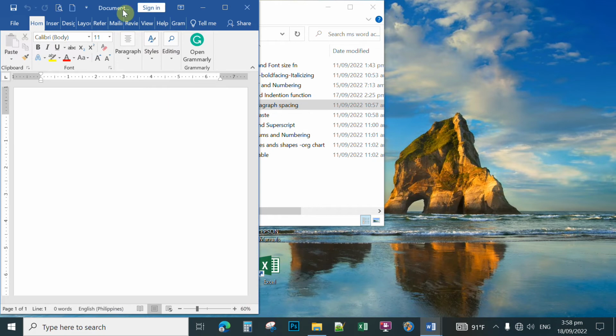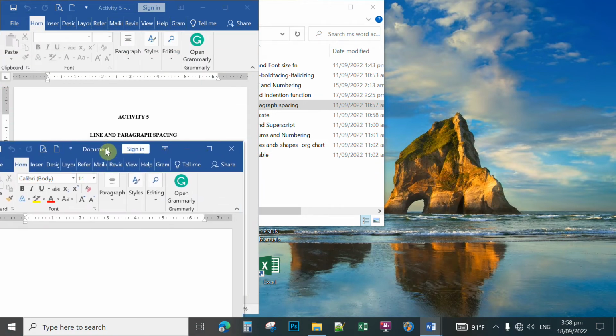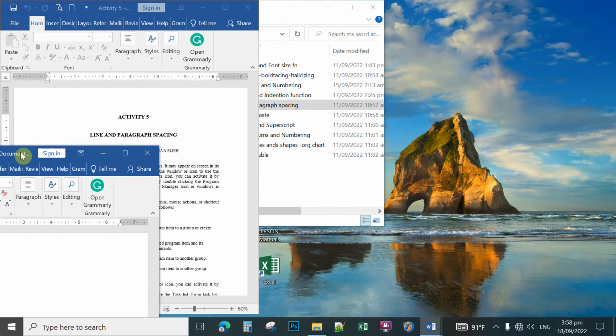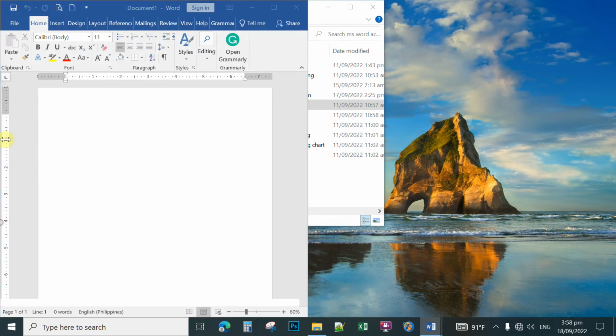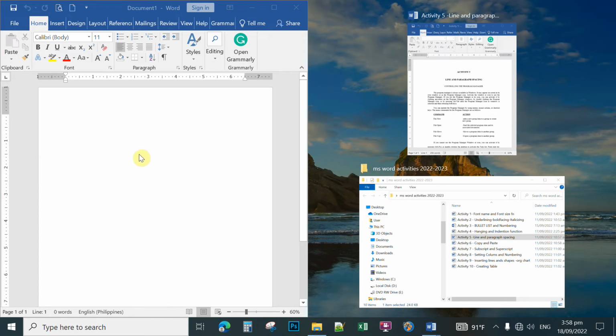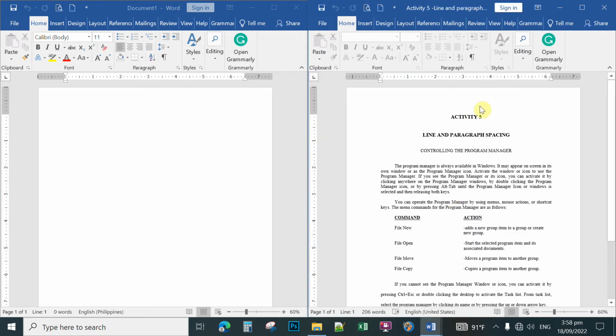Okay, so we're going to tile Windows now. To tile, just point at the title bar. Do the same as with our activity number 1. You hold down your left mouse button and drag to the left side of your screen, then click your guide. So this is your guide and this one is your activity.